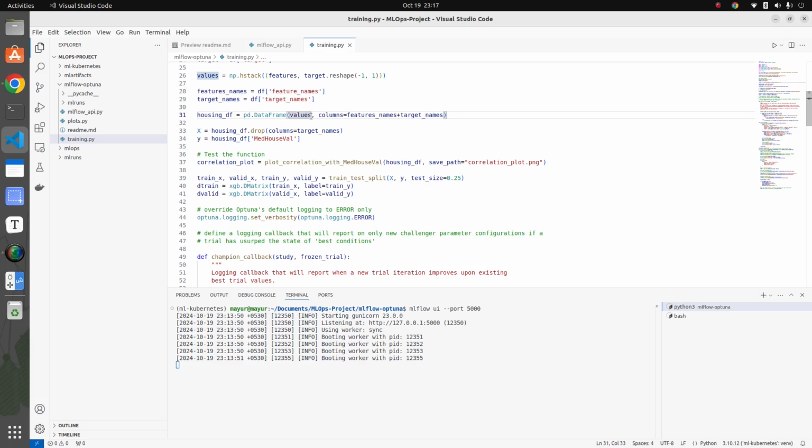So values are nothing but all the values of the specific data set, and here the column names of the specific data set. And then we were creating x and y. Okay, x is nothing but we just drop the target name, that is our x, which is nothing but features. Y is nothing but our target variable, which is median house value, that is our y.